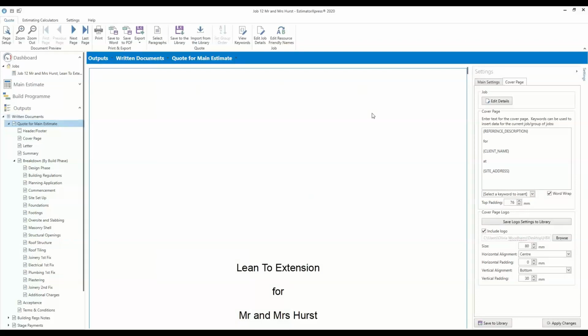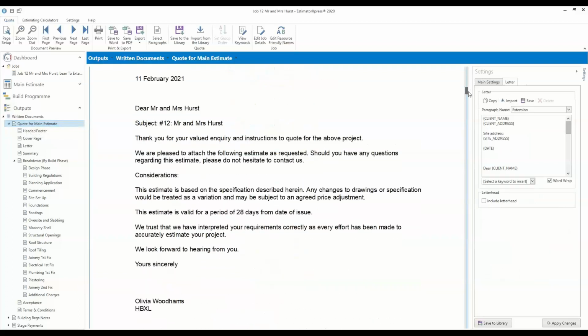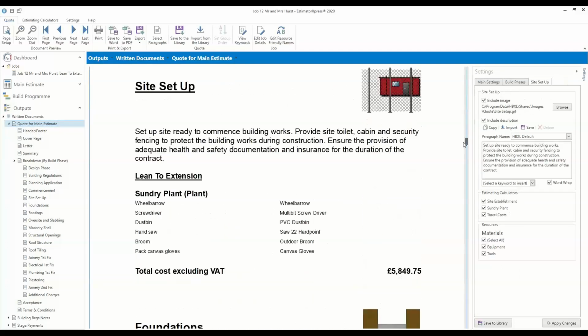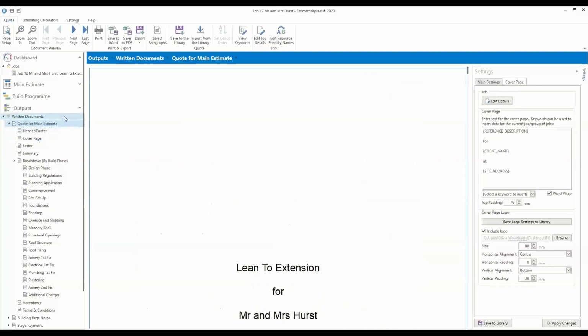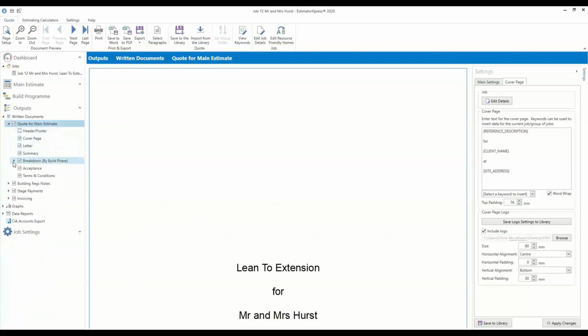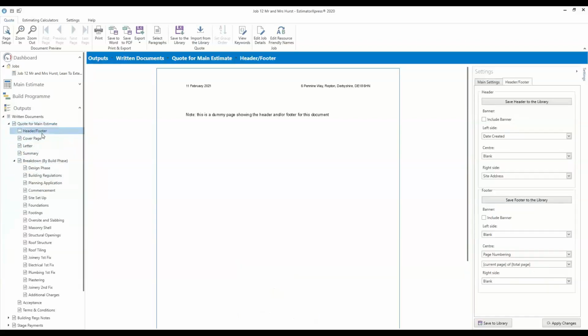Okay, so some important things to note about editing the customer quotation. If we have a look on the navigator on the left-hand side, you'll see that we're currently looking at the quote for main estimate. This is a preview of the entire document that we're looking at the moment. So we can scroll right the way through it if we want to. Underneath this complete preview, we then have the various sections of the quote, and we can click into these to edit the various different sections.